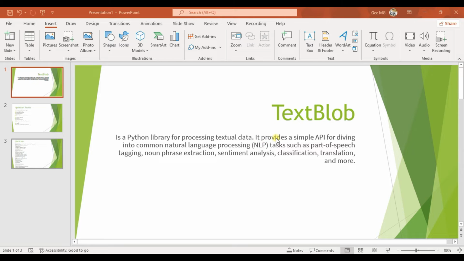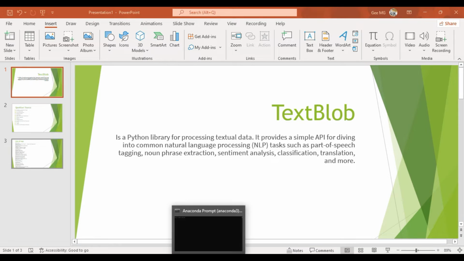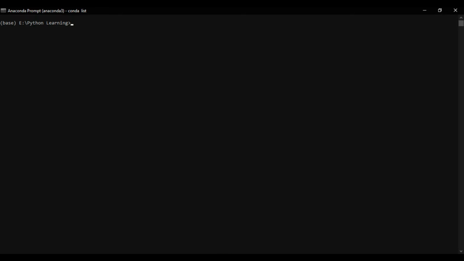TextBlob provides a simple API for diving into common natural language processing tasks like part of speech tagging, noun phrase extraction, sentiment analysis, n-grams, and many more. So I'm going to show you in this video how to install TextBlob.